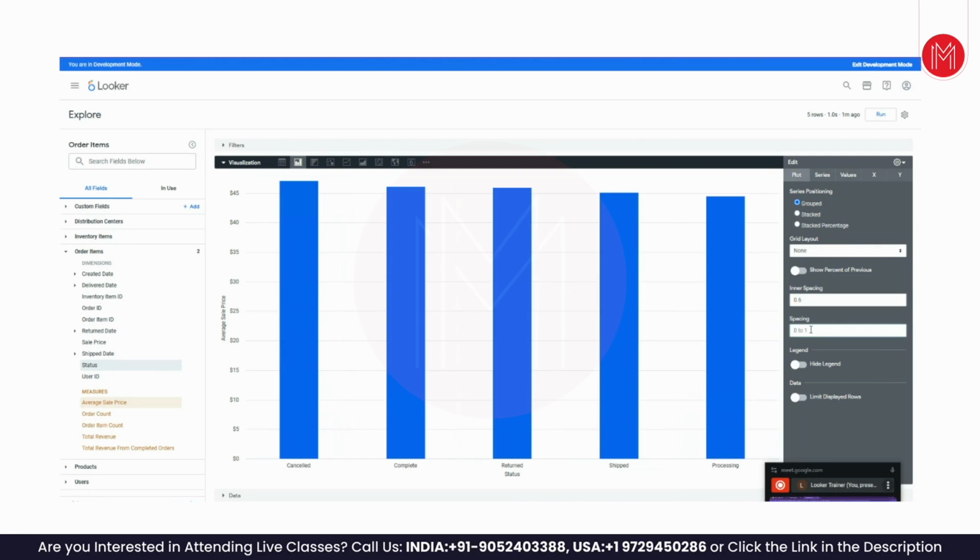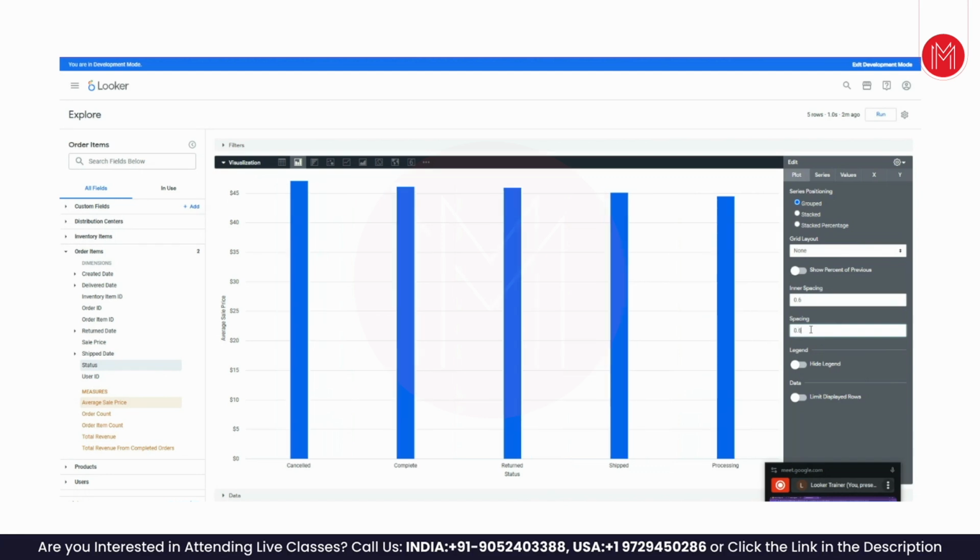Now, after that, you'll also see there is a spacing option. In that, if I set it to a value, you see, it is further reduced. So inner spacing is the space inside those particular bars, and spacing is basically the outer spacing, or the spacing between the two bars that are present on the visualization. Then you have the option to hide the legend or show the legends.